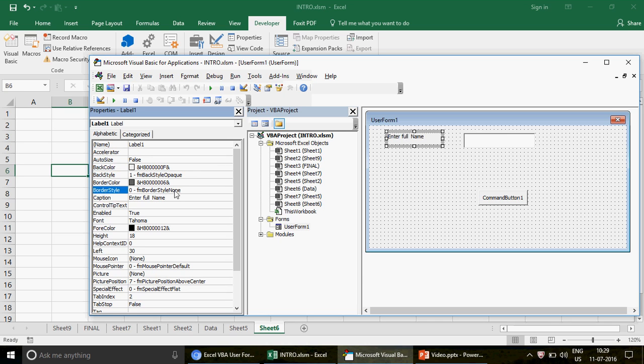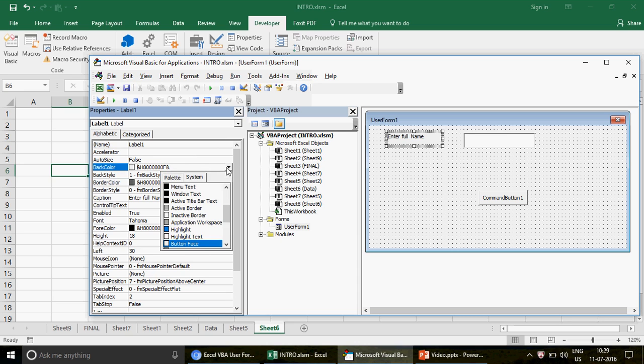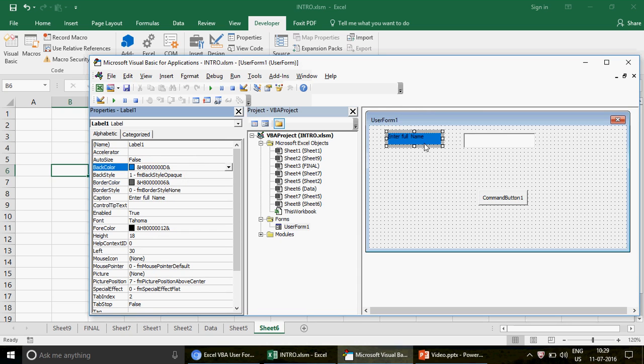Perfect. Now not only this, here we have a lot of things: back color, back style, border color. You can change a lot of things. For example, if you want to change the color to, let's say, this one, you see the color is changed, right? So you can do a lot of modifications, but generally we really don't color the forms, as they look very awkward. To be honest, I really don't like the colors, they are not so good.